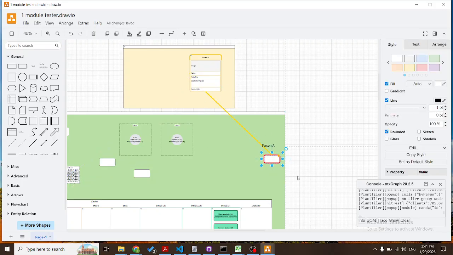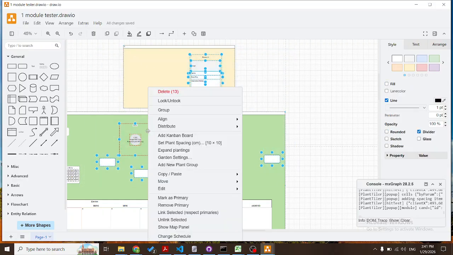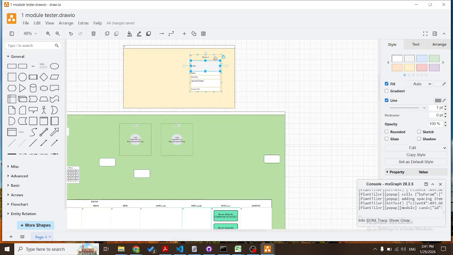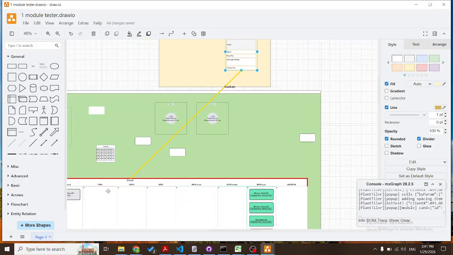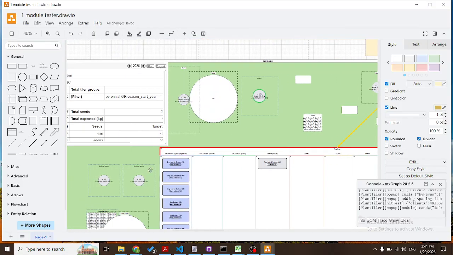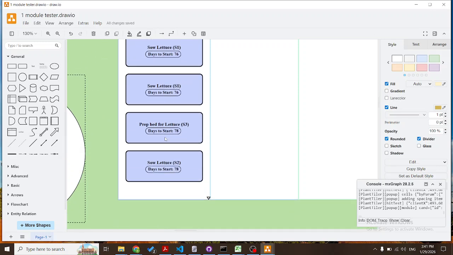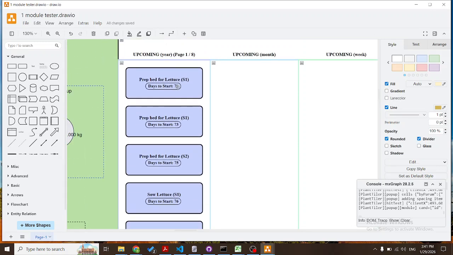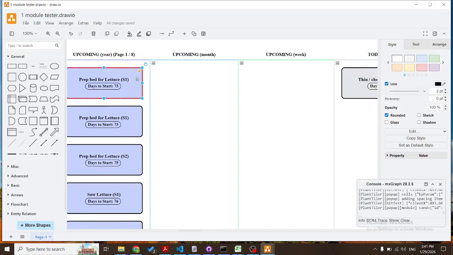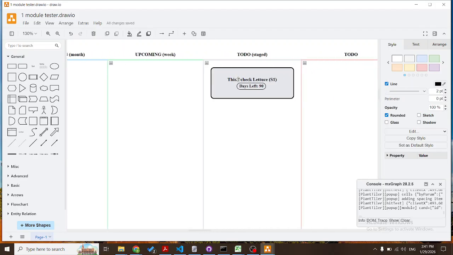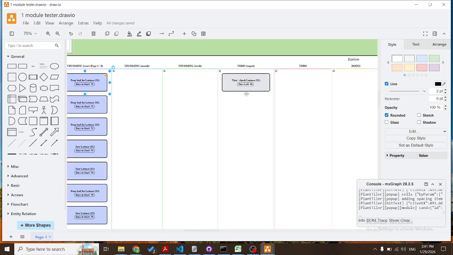And now let's say we want to unlink all of those. We'll just select them all again. Right click, unlink selected. And now it'll unlink them. And now this one will only be linked back to where we originally placed it. Over here, it also tells you the days to start, and it's organized by soonest. So the most recent upcoming one is in 73 days, which is why it's not in the month column. And so they're all organized like that.